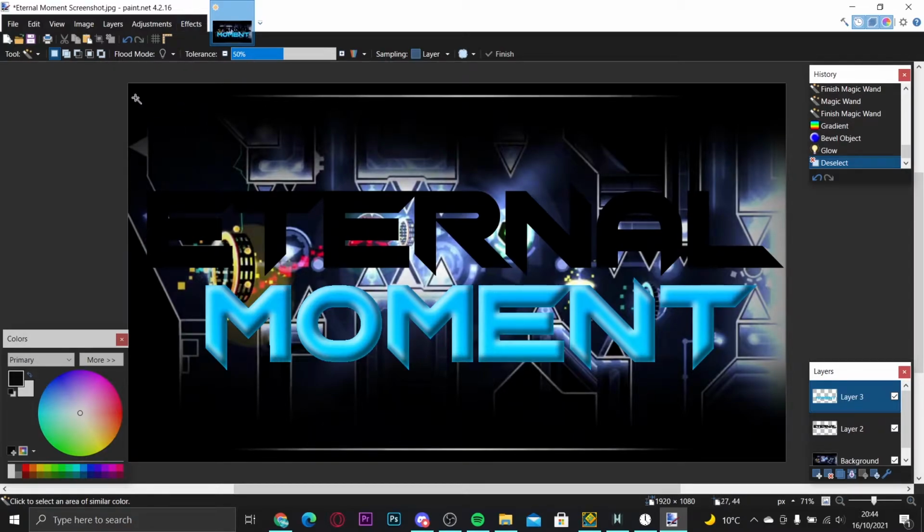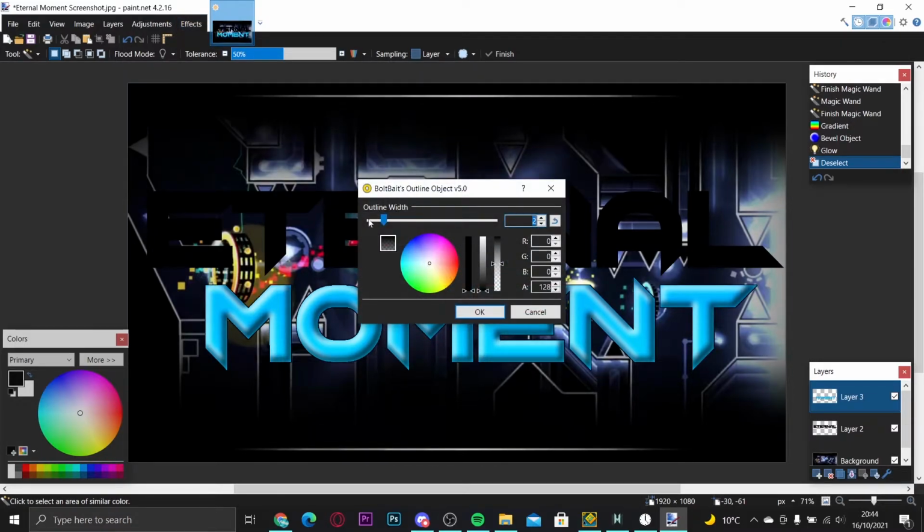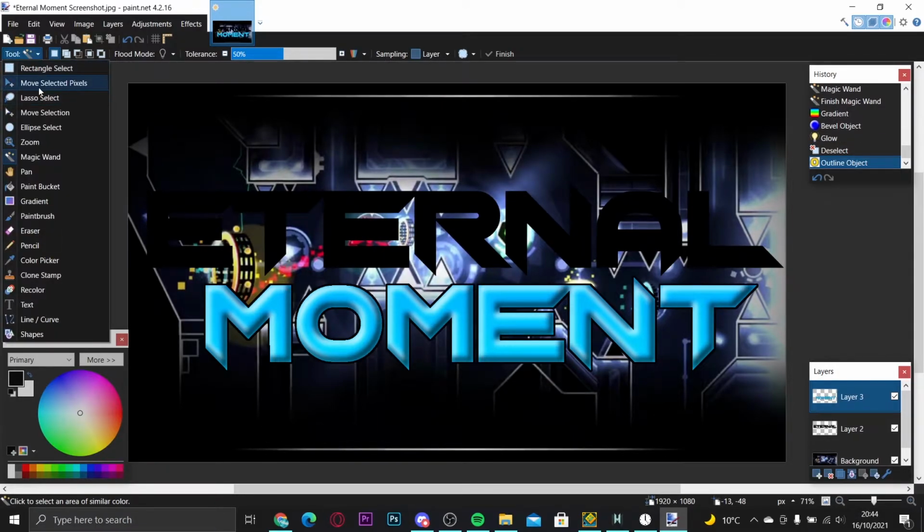What you want to do is deselect the text, and go to object outline, and increase the outline so that it makes it really detailed, and it brings it out from the screenshot in the background of the text. So I'm just going to mess around with this a little bit. Yep, I've got my outline set now, and that's this part of the text done.